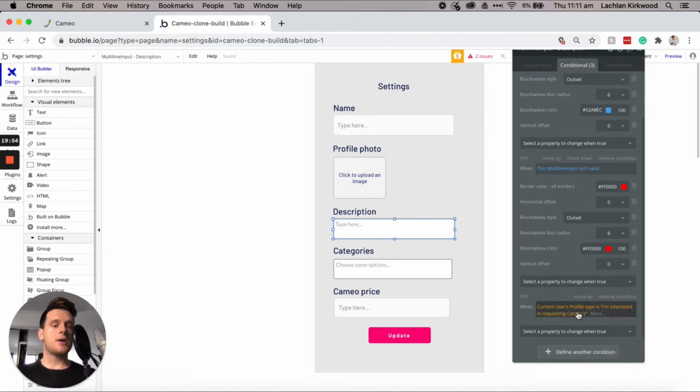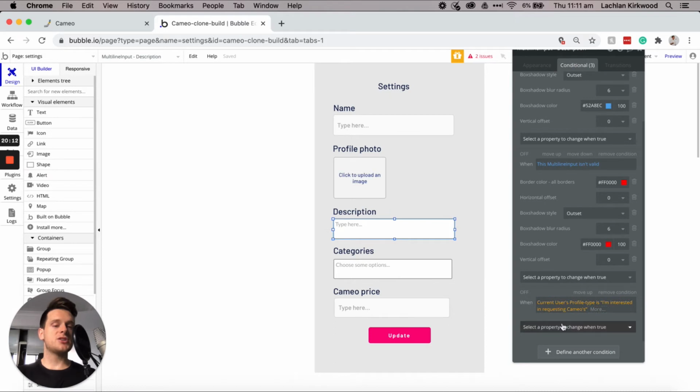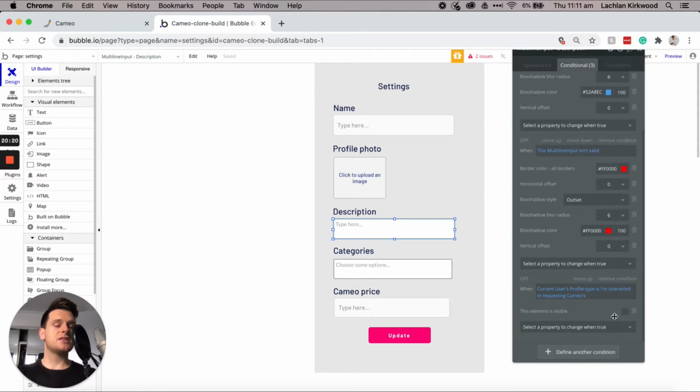And the reason I'd recommend pasting that text in as opposed to just typing it is that this condition will be case sensitive. So you'll need this text to equal the exact value that we registered through our drop down menu. Now when this condition is met, we're going to define a new rule and we're going to select this element is visible. And for this option, we won't be selecting this box because if we select it, this element will become visible, whereas we don't want it to be visible on a user's profile who isn't a celebrity.